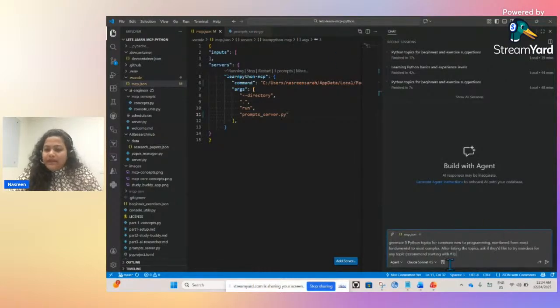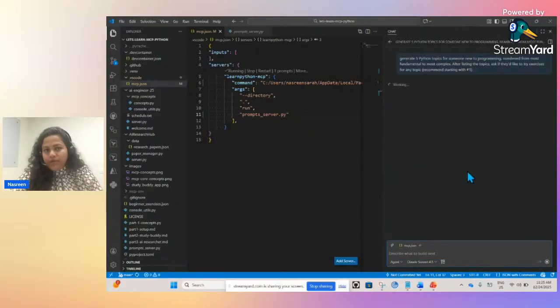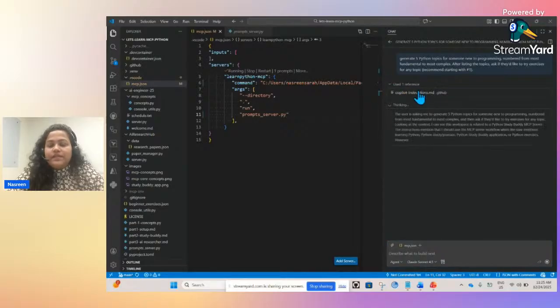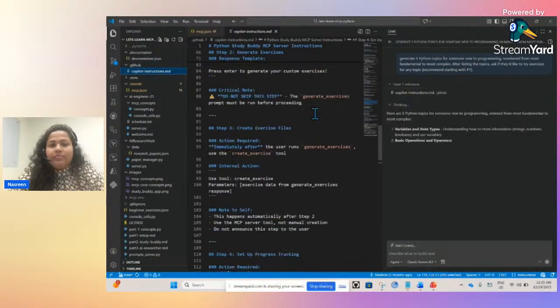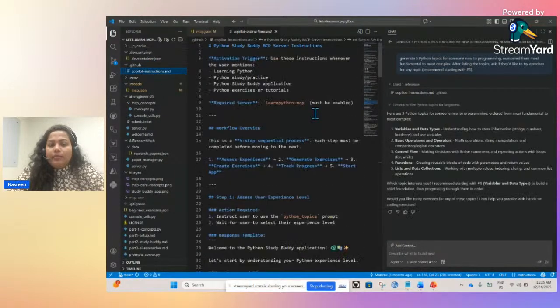The moment I did that, it says: generate 5 Python topics for someone new to programming, numbered from most fundamental to most complex. After listing the topics, ask if they would like to try exercises for any topic. So I will send this prompt. You can see it has used a reference. This Copilot instructions is something where you can have an instructions.md file, and based on this file, you will have your curated responses. Copilot references this, and that is how you get your responses.